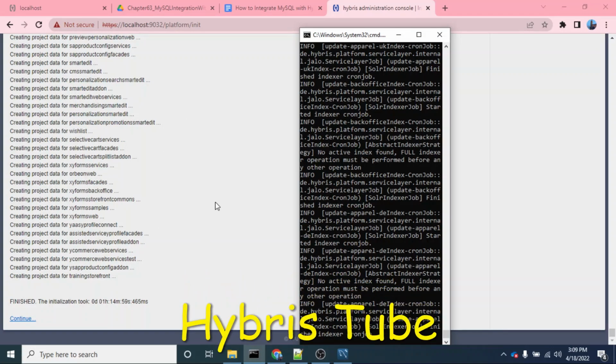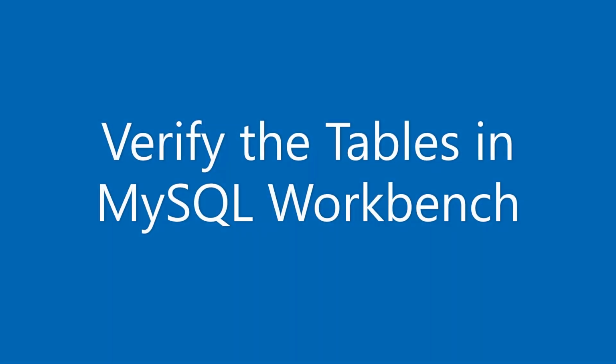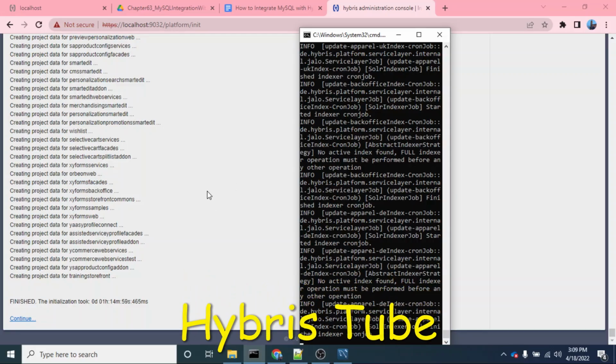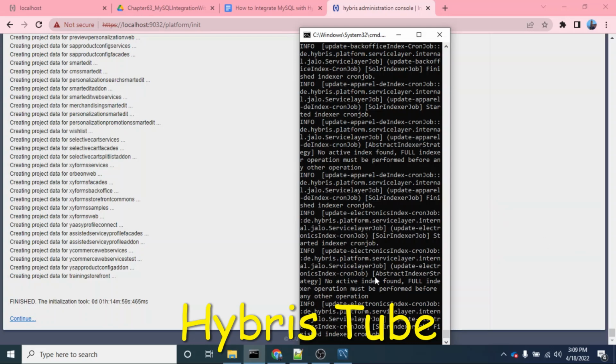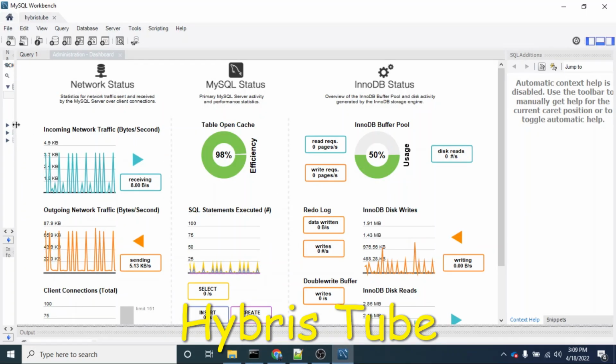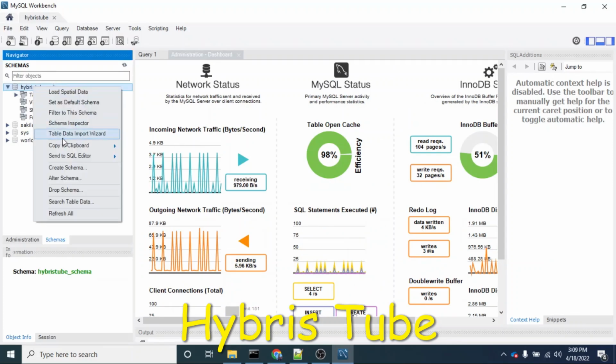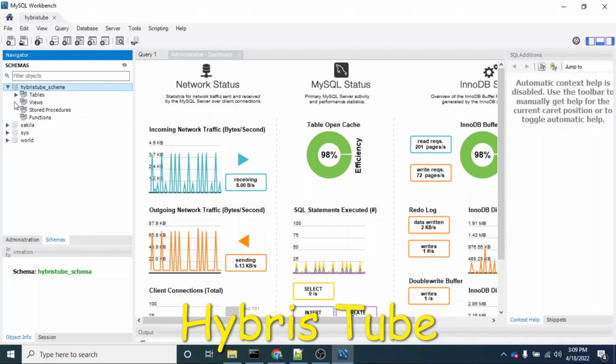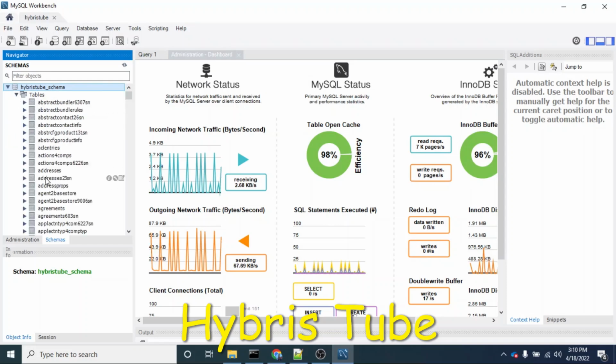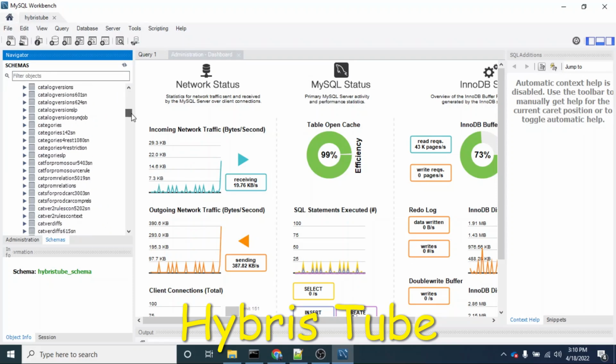So guys, now you can see the initialization of the system has been completed, right? Now what we will do is go to the Workbench and check whether the tables have been created in the DB or not. So I'm going to the MySQL Workbench. You can see I am in the MySQL Workbench, and if I go to the tables, firstly I will just refresh this. I'm refreshing it, and if I see the tables now, you can see, guys, we now have all the tables created, right? We now have all the tables present over here.